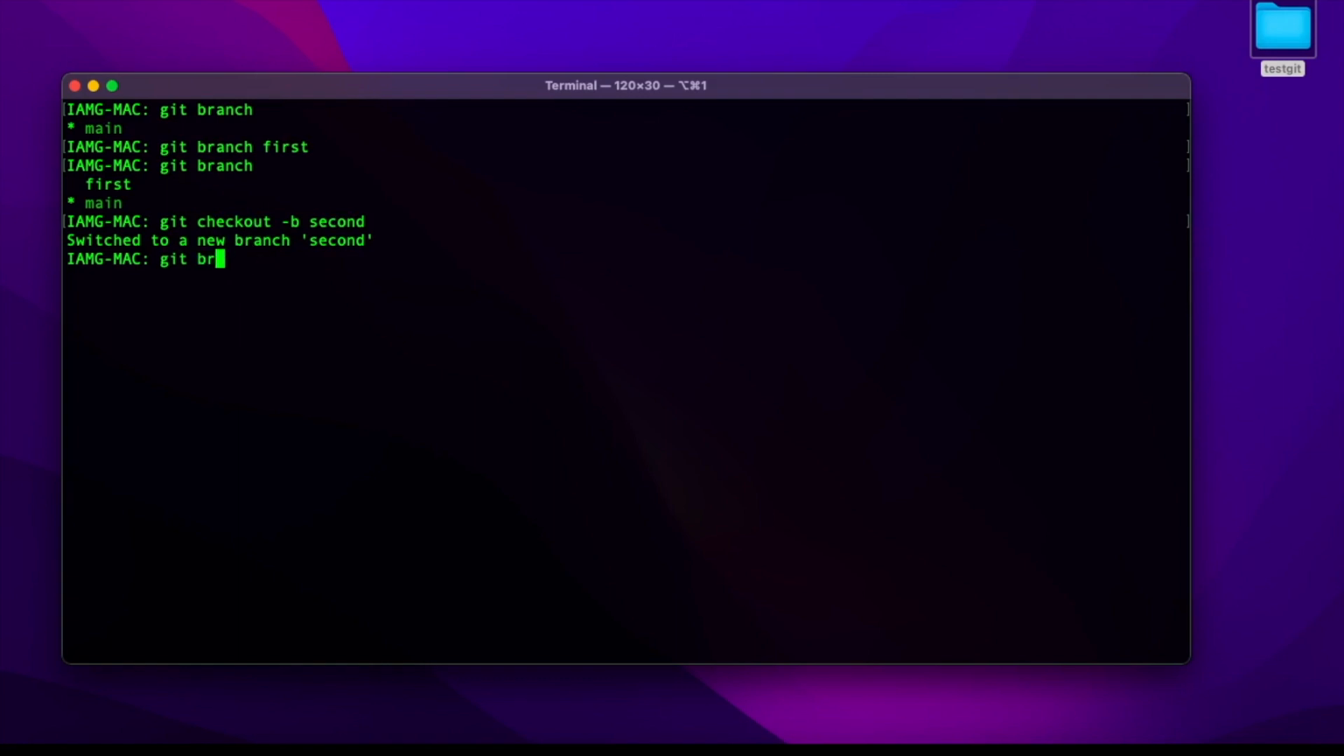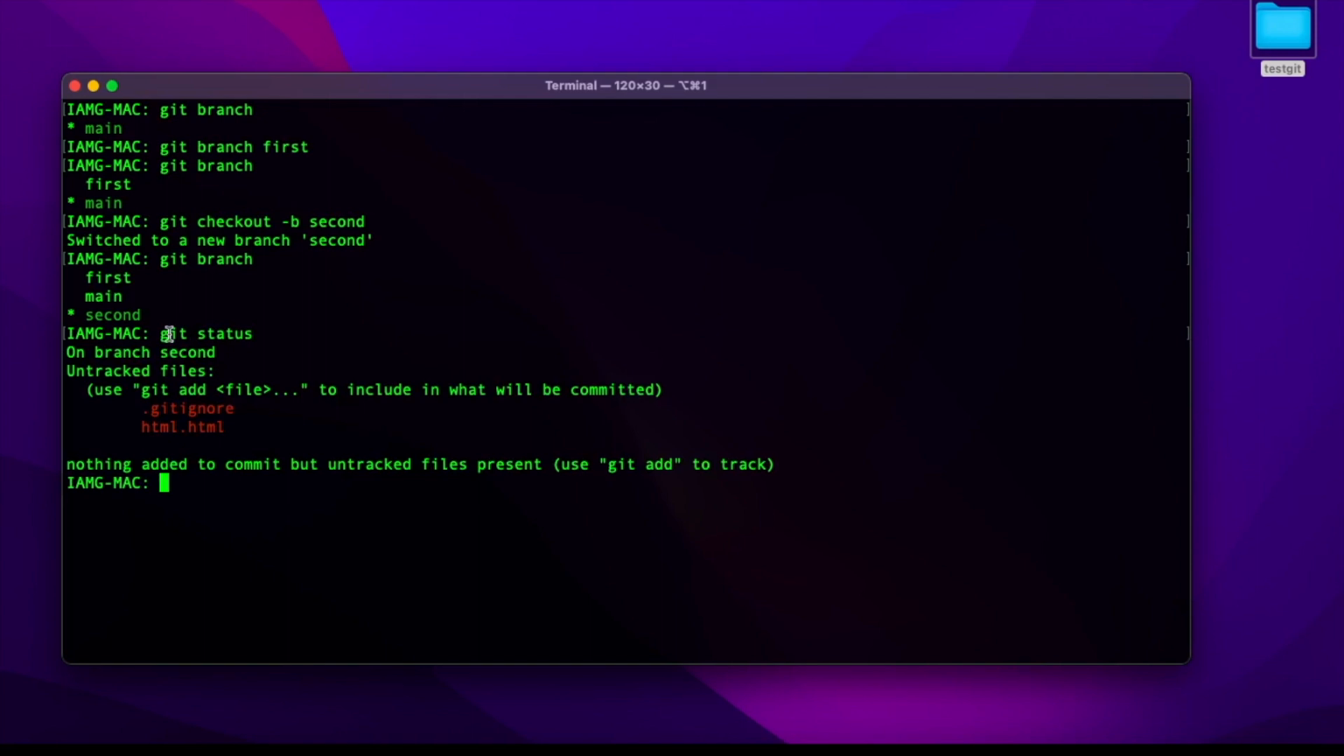If I show you the git branch, you can see that currently we are in the second branch, which we created from the main branch. All the things which were there have been copied to this branch. Now we can make changes, and once the changes are done, we can merge to the main branch so that our application can run smoothly. If I show you git status, it shows that these two files are untracked. Whatever changes we make now will only impact the second branch, not the main branch.